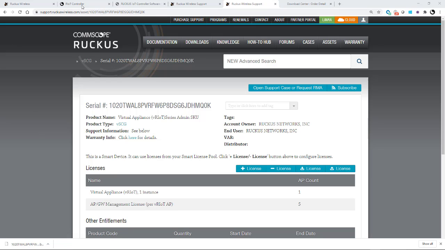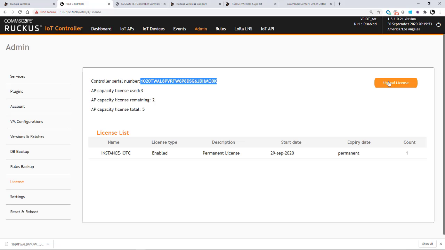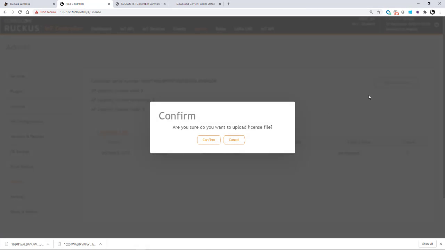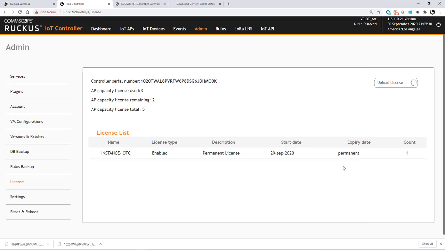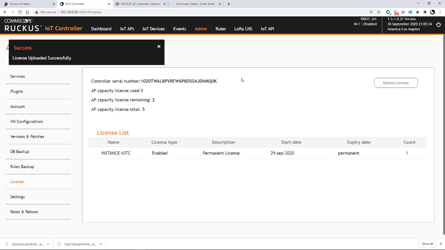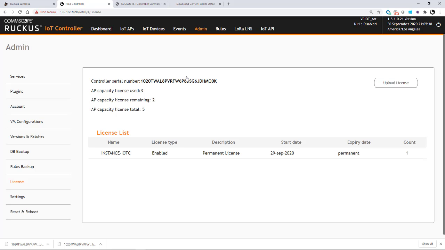So now I'll go back to my IoT controller and upload that license. I'll click on confirm. Are you sure you want to upload the license file? I'll confirm that. I'll select the license file and say open. It'll upload the license, and it says the license was uploaded successfully.